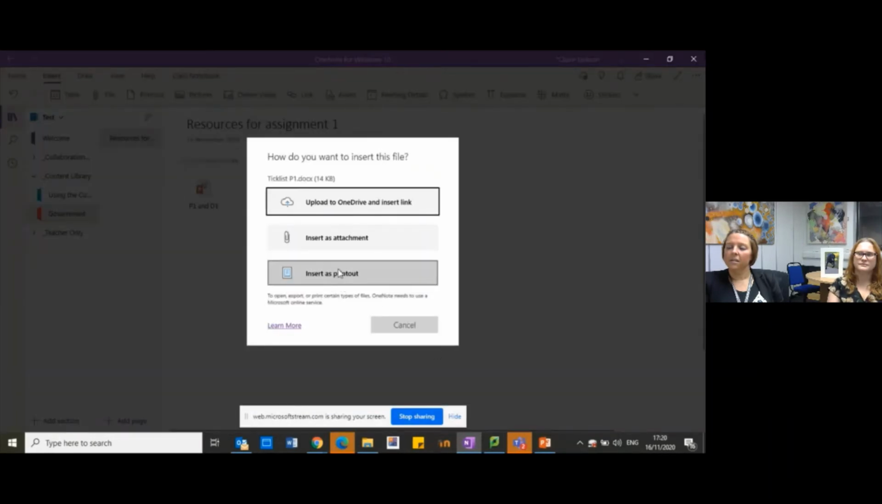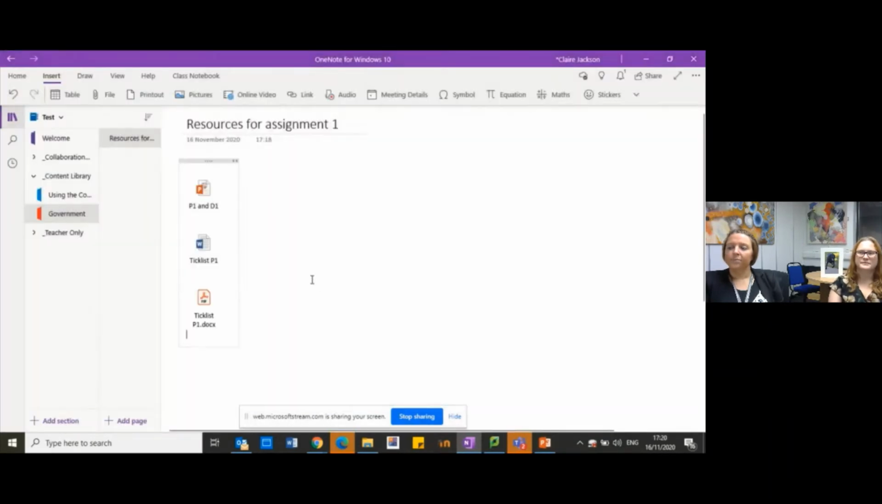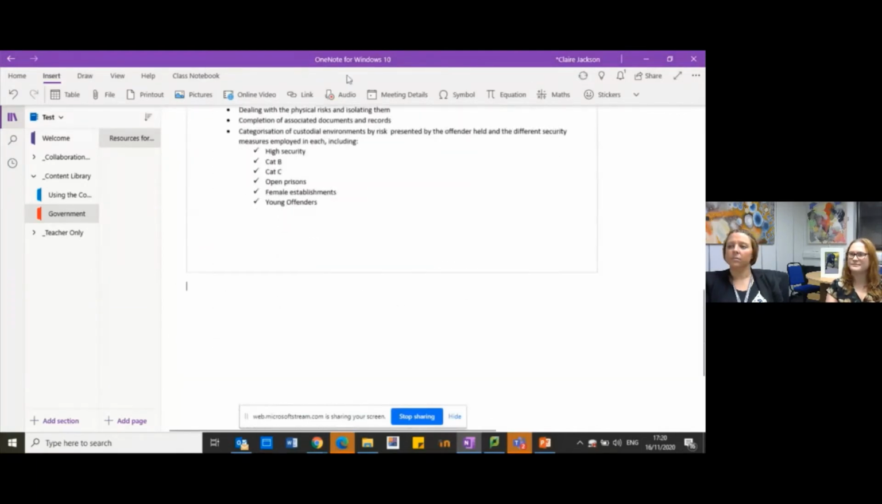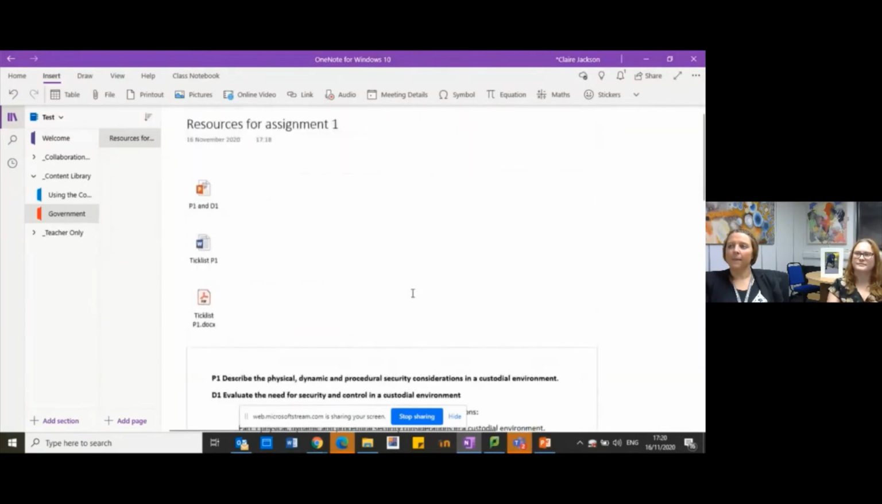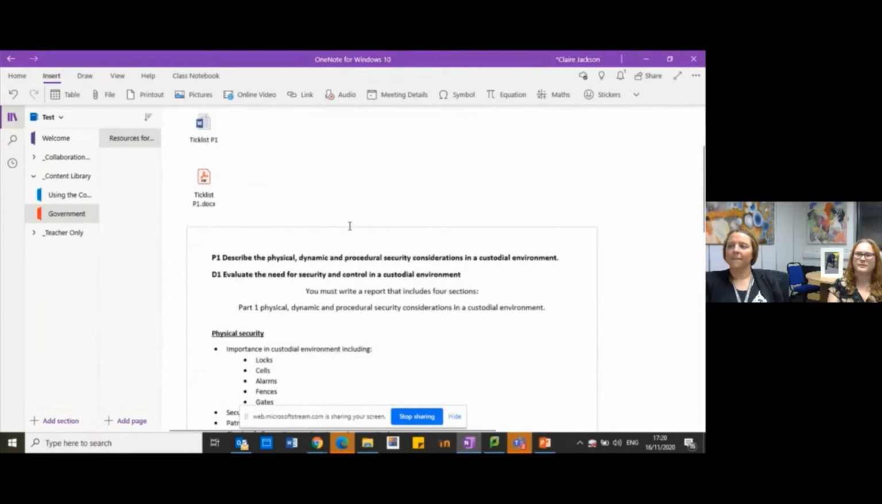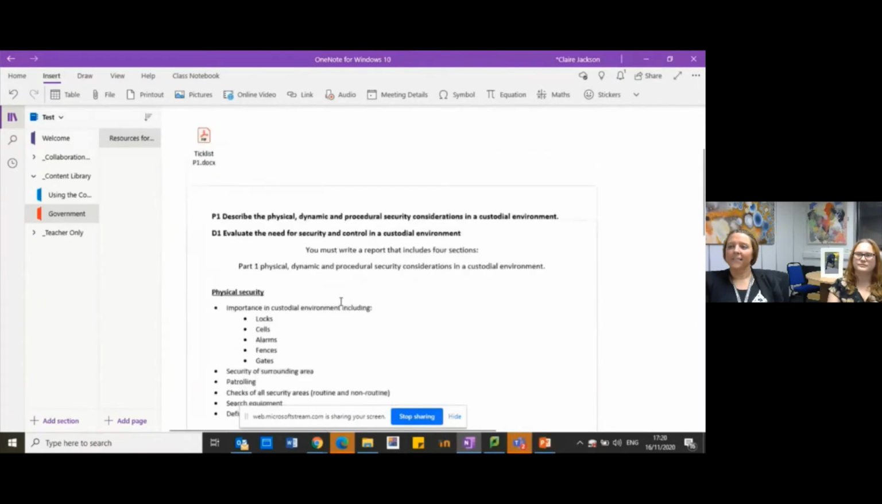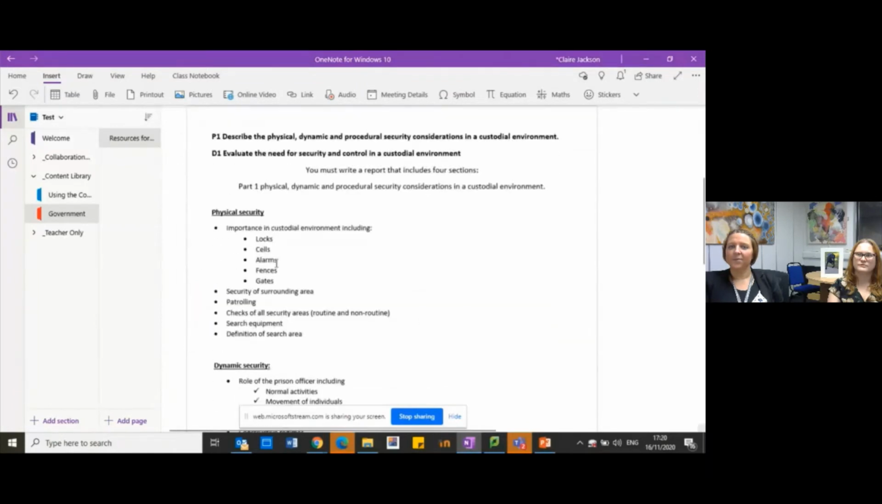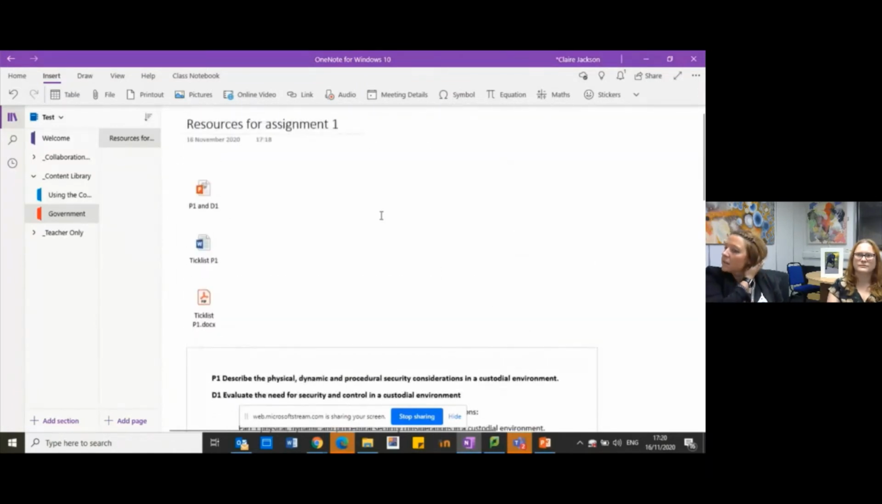So you can do insert as printout. If you do insert as printout, it automatically converts it into a PDF as well. So it keeps the Word document, it automatically converts it into a PDF, and then it shows you the full document there. So that's quite useful, doing it all for you. It depends how you want it to look, if you just want a list of the little icons or if you want the whole document to appear.